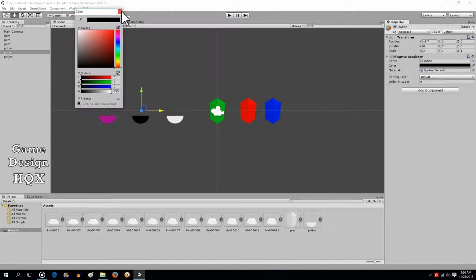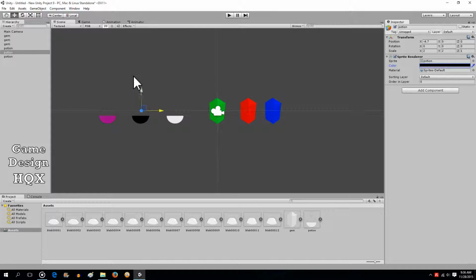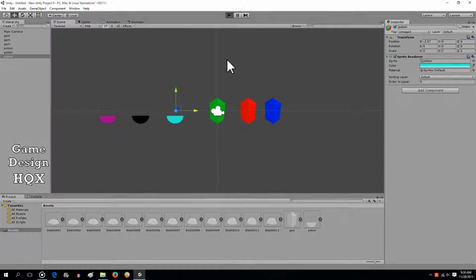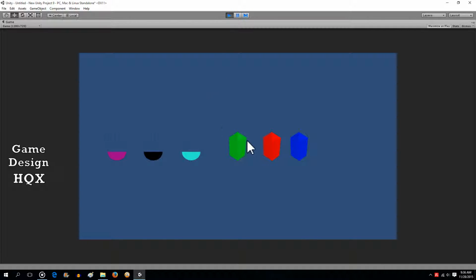Maybe it's actually not a potion. Maybe it's some kind of incendiary fluid, that it's oil, petrol, whatever. And maybe this one is kind of like a light green. So you basically had to draw just one gem and one pot, and then with color swapping, you can come up with a range of them.